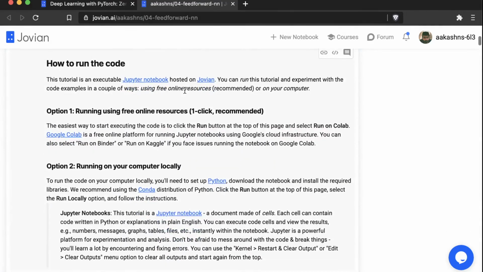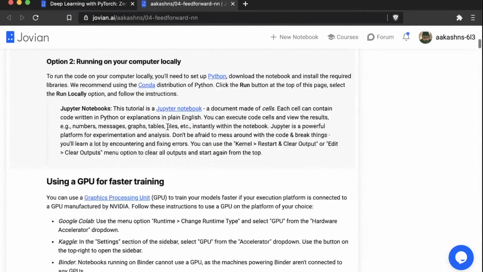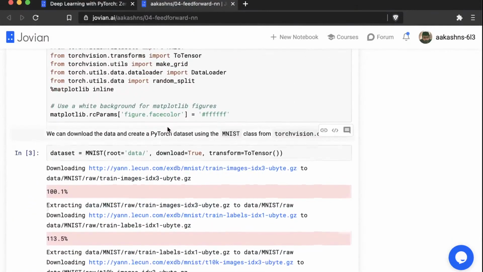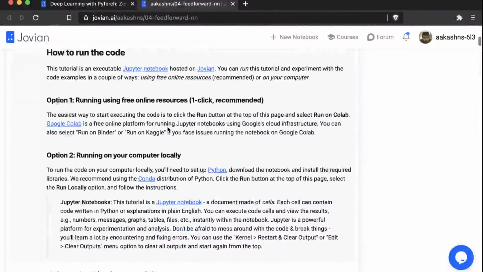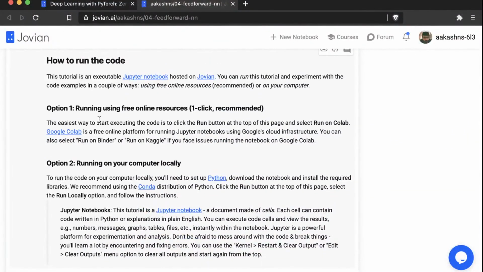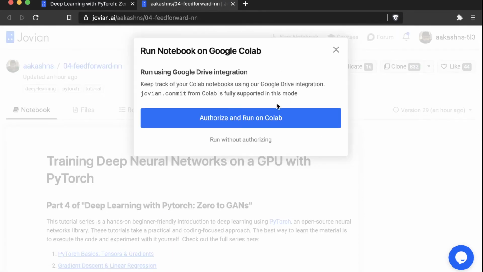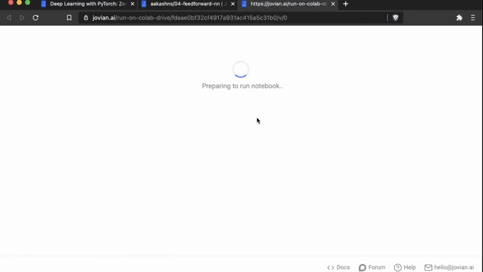The first thing we need to do is to run the code. What you're looking at here is a Jupyter notebook and there is some code and some explanations here, but this is a read-only view. To run the code, you can follow the instructions here. The first option is to run this code using free online resources, which we recommend if you're just getting started, but you can also run it on your computer locally. So we are going to go up, click on the run button and select run on Colab. And here you can connect your Google account and run this Jupyter notebook on Google Colab, an online platform for running Jupyter notebooks backed by Google's cloud infrastructure.